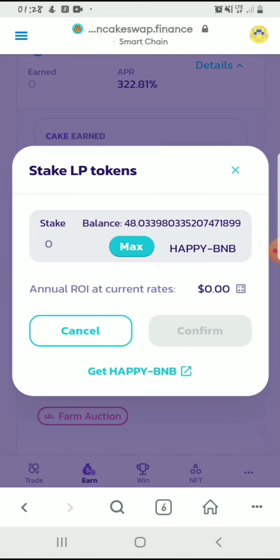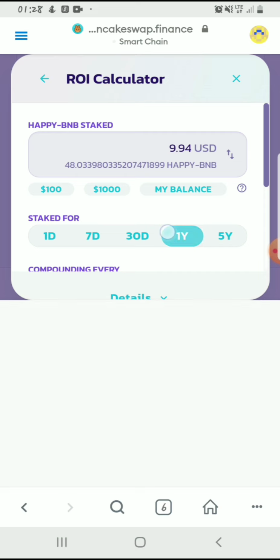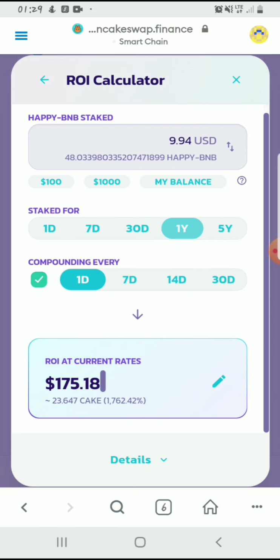I'm going to stake max, so max of my balance. My target was actually $10 because I staked $5 worth of Happy Fans tokens and $5 worth of BNB. Due to irregularities, I'm getting 9.94, which is approximately $10. So let's see what our staking rewards look like. Staked for 1 year, compounded daily, $10 will give me $175.18. That is very, very impressive.